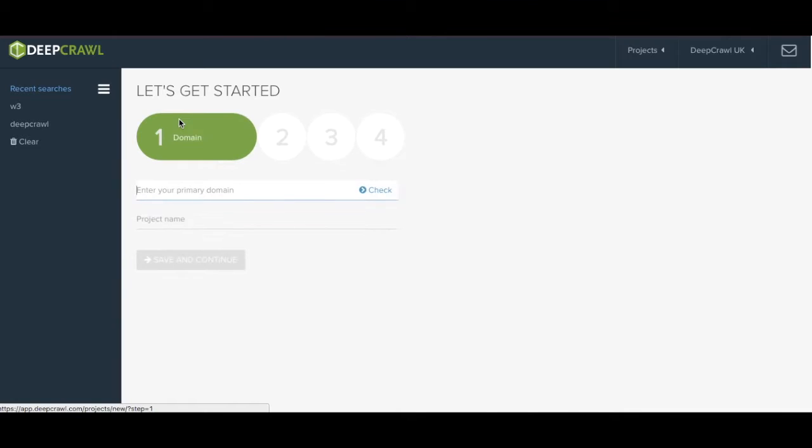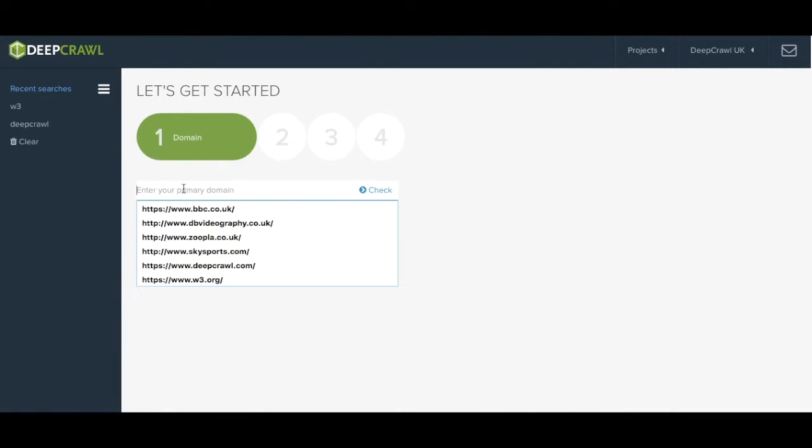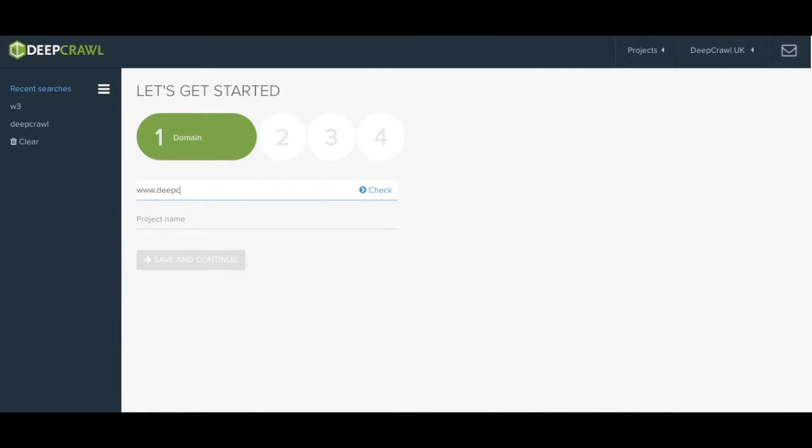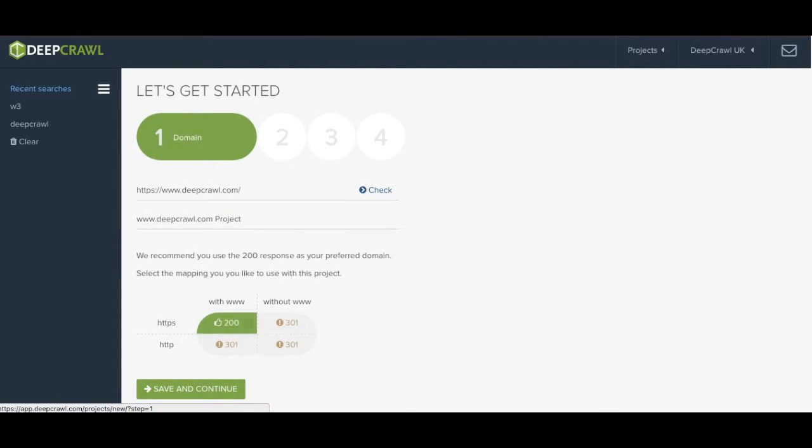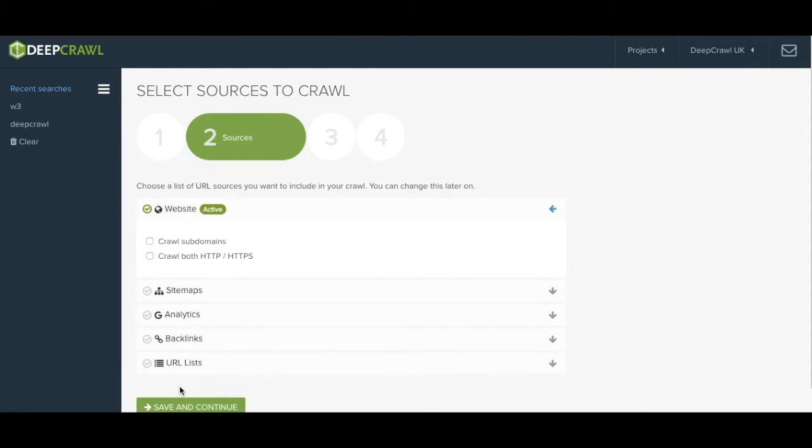To start a new project, click New Project. This will then take you to the first of 4 steps for setting up a crawl. The first step is to enter your base or top level domain, and DeepCrawl will then automatically detect the canonical version of your protocol. You can then select which one you'd like to actually crawl. Of course, DeepCrawl recommends crawling the one with the initial 200 response code.